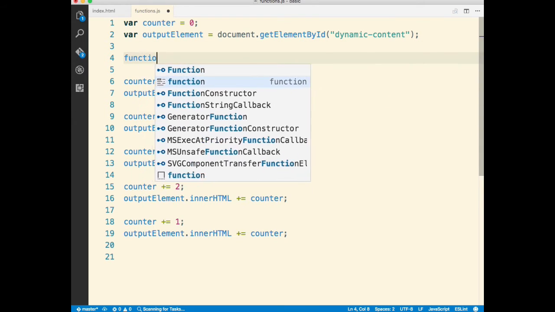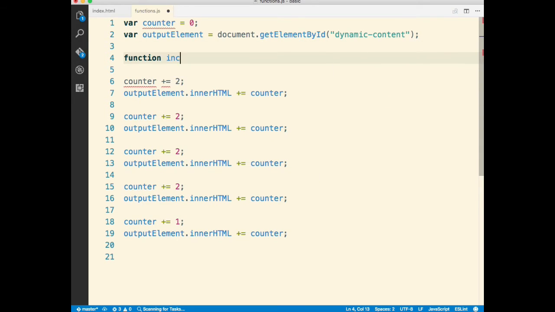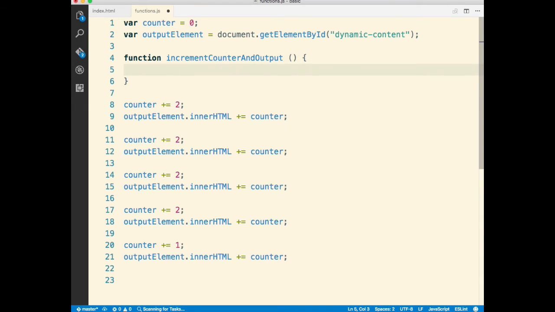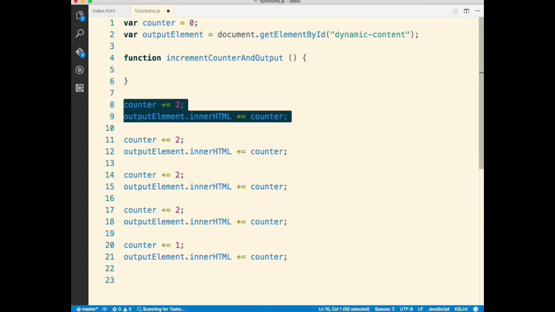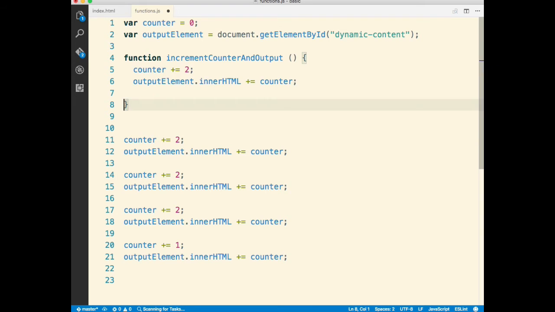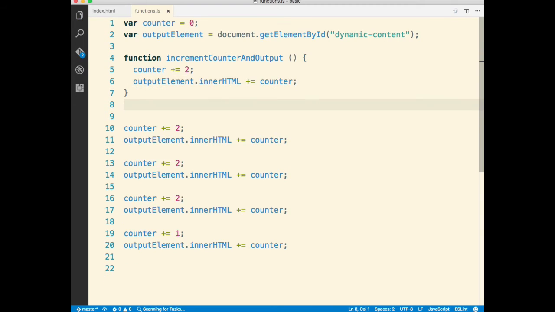So that's done with the function keyword, and we'll just call it incrementCounterAndOutput. Nice descriptive name for our function. That's what its purpose is. Then we use parentheses and then curly braces. So now I'm going to take these two lines, because this is what I want to happen every time this function is executed. Okay. So now, let's get rid of all this.